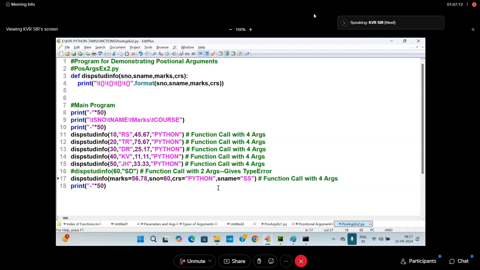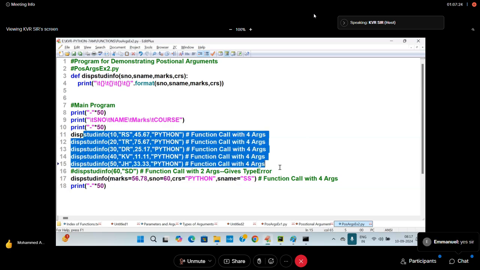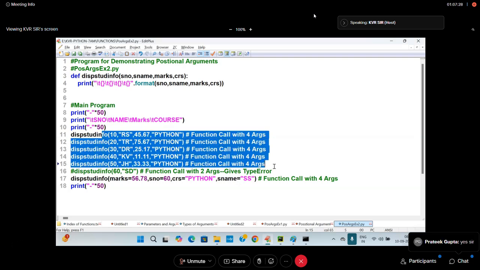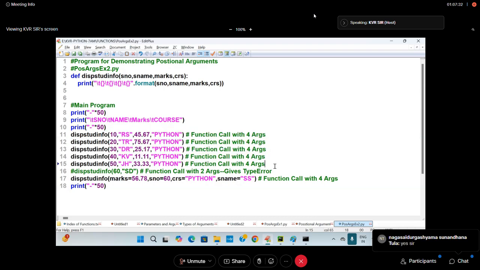Now, understand a small drawback of this program. Understand, online students? Up to here, I hope it is clear. Now I am saying this is a program with positional arguments, no doubt in that. Now I want to tell you some small limitation. Are you following the limitation now? Can I tell you that?